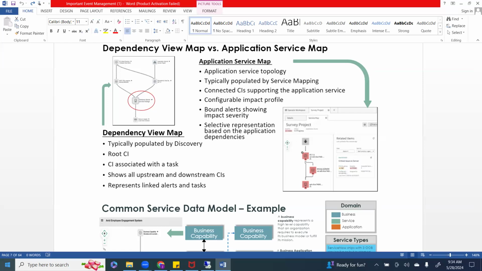So this will come with your alert details. This will show only your upstream and downstream CIs.